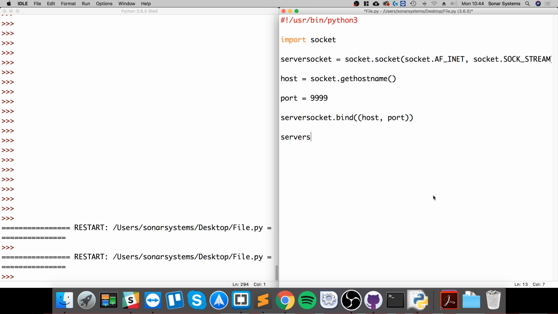server socket.listen. So this is how many requests we want to queue up, and I'm going to put 10. Put 5 if you want to. So while True. So this just forces this loop to run. We need to establish a connection.